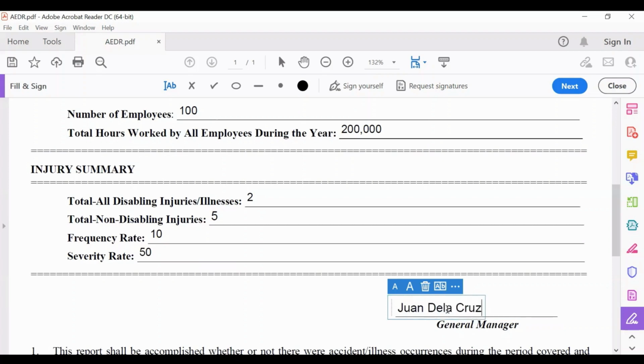But make sure that he will sign this, okay? So this is how you accomplish your annual exposure data report or your AEDR, which should be submitted on or before the 30th of January following the calendar year or the covered period. Okay, so hopefully we were able to assist you and we were able to inform you, give you knowledge, an idea on how to accomplish your annual exposure data report.